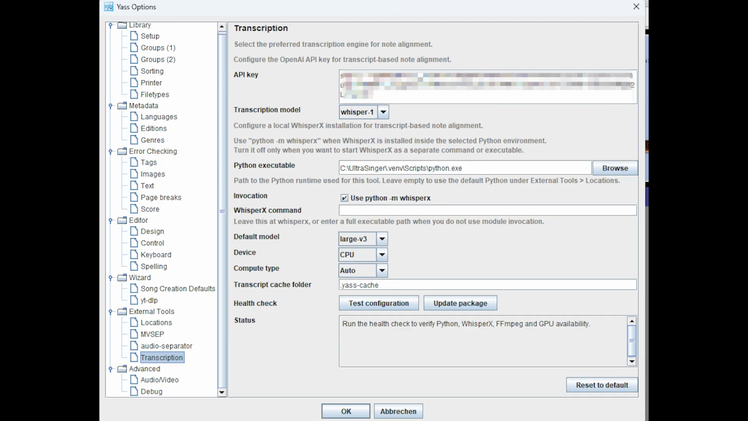In the next video, I will show how to work in the wizard with the different transcription options. So with Whisper X, OpenAI Whisper, and YouTube subtitles.